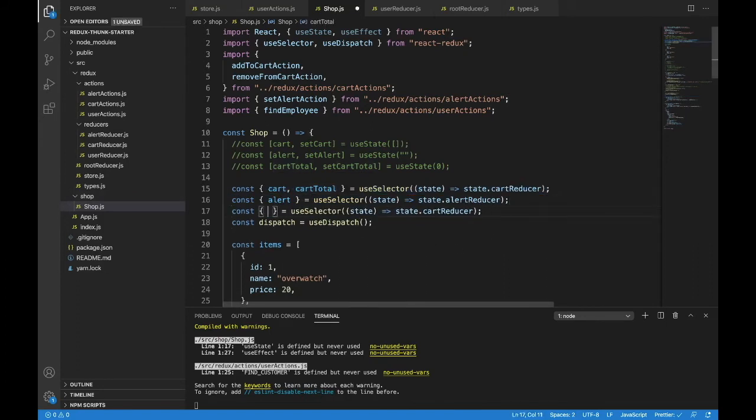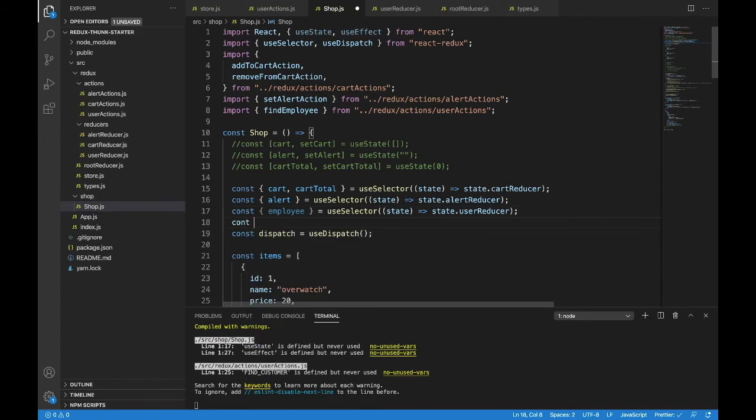And we wanted employee from the use selector. State will not be cart reducer, it'll be user reducer. Now under that, I'm going to destructure from that as well. And so this is going to equal employee dot name, and the property we want is called first. So that's the employee first name there.